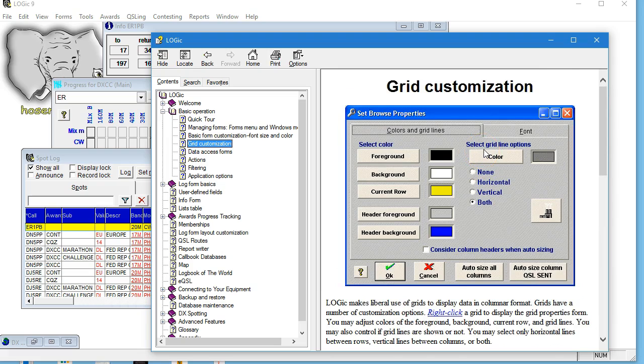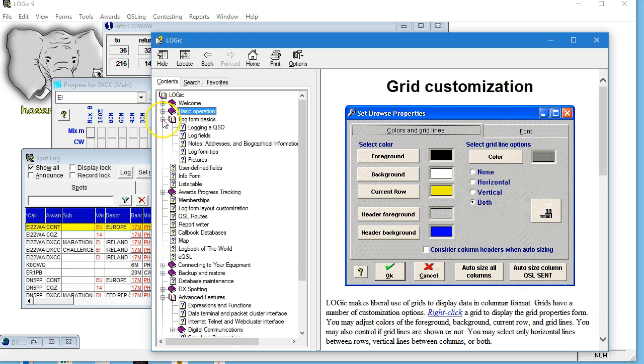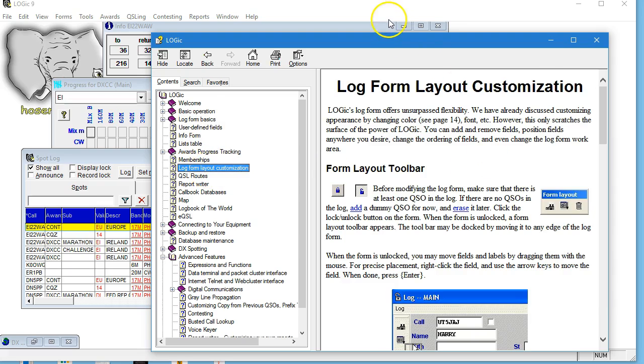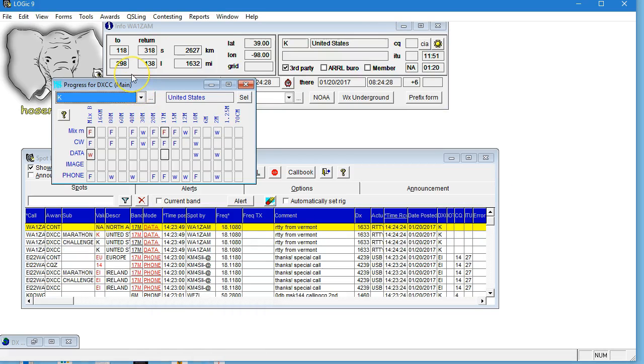Now I'm going to talk a little bit about the log form customization. The log form allows you to do a whole lot, everything that we've just discussed here, plus more. I'm going to go down here under log form layout customization, and let me go back to the log form.